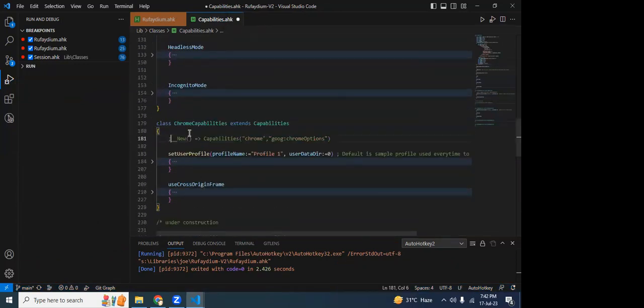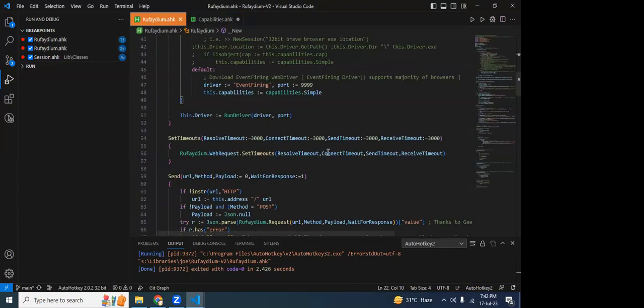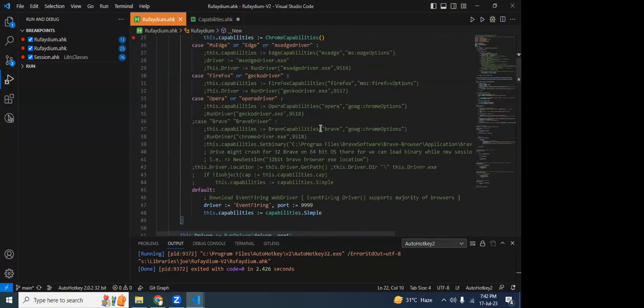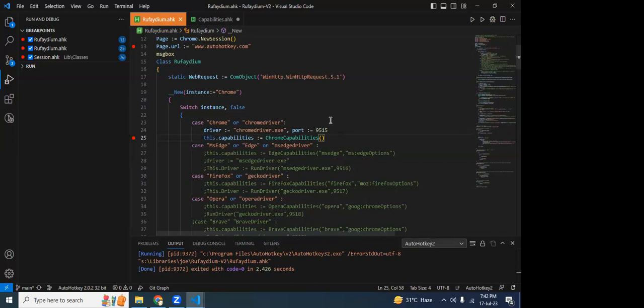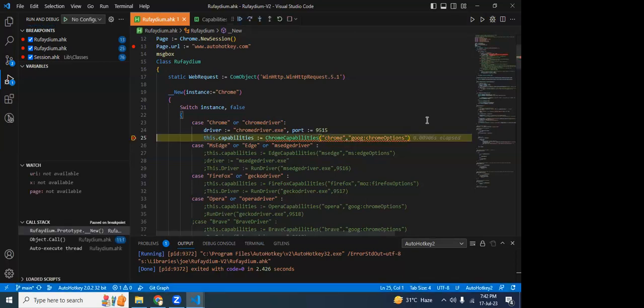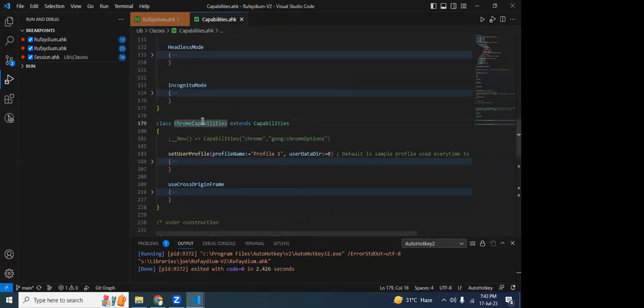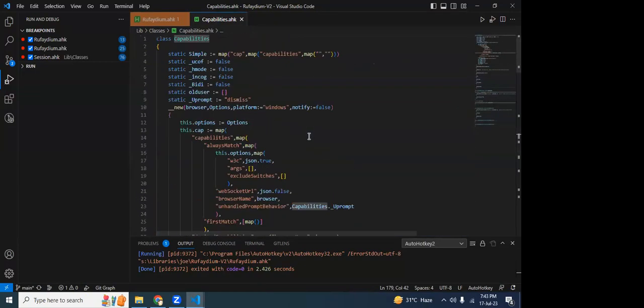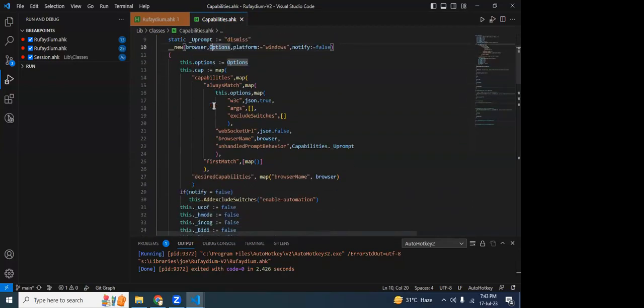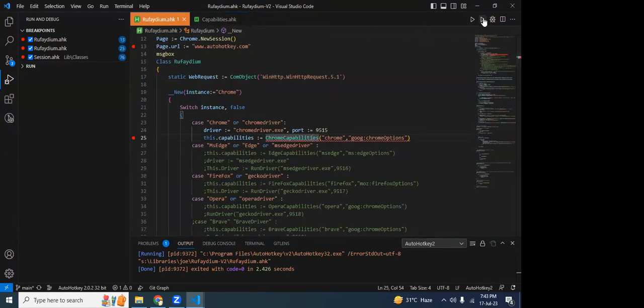We just have to disable this. And then put it outside. Yeah. Copy this and put it here at the top. Yes, here. Now it should work. Hold on. What's going on? Hold on. Why? Yeah, hold on. Because Chrome capabilities extends capabilities, and capabilities does have that. So is that an error? Hold on.